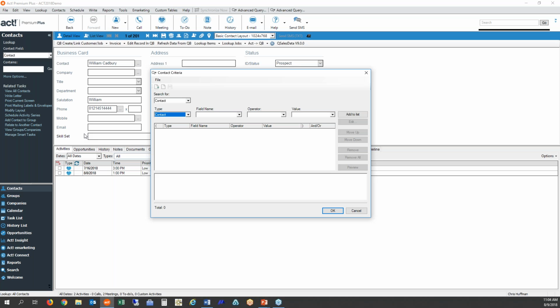So we want to find, first of all, our contacts in the state of California. So we're in the contact area. So I'm going to click on the field name, and the state is equal to California.